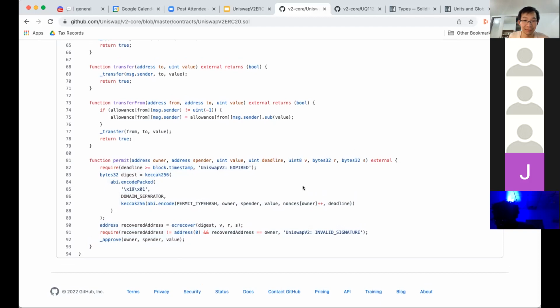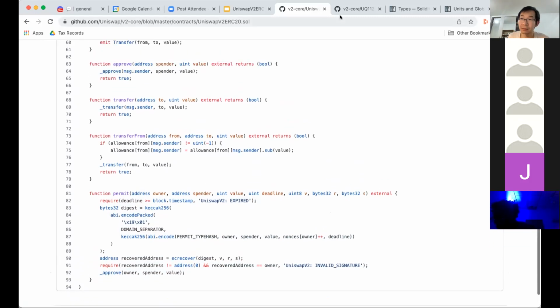Yeah, just a comment, really. Oh, go ahead. I was just asking, if you can give an example of how the permit function works. Is it for providing liquidity or?